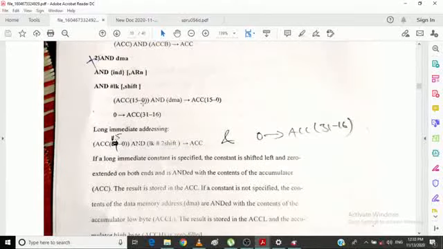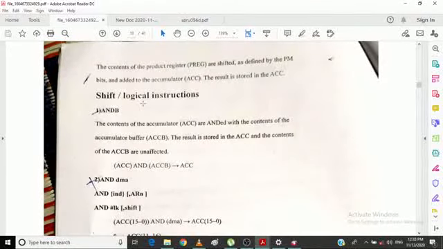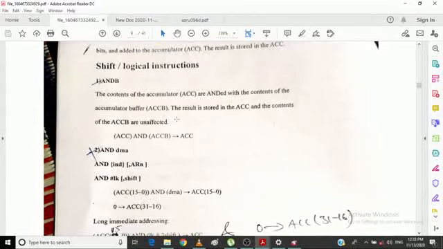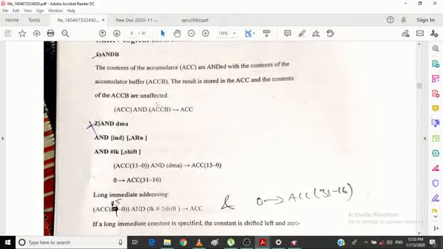The next case is shifting operations. Okay, shift and logical instructions. We are having first the logical operations like the AND operation and OR operation. After that, we will go to the shifting operations.